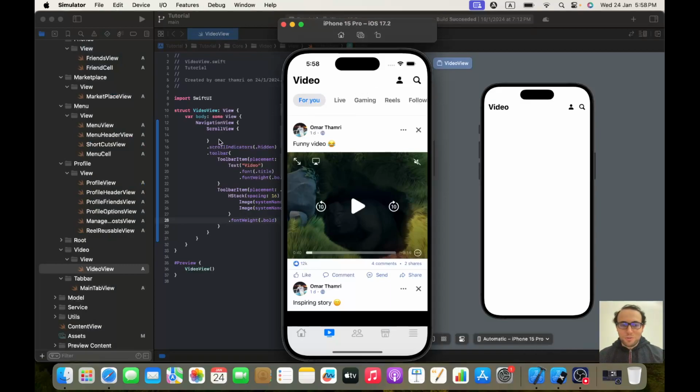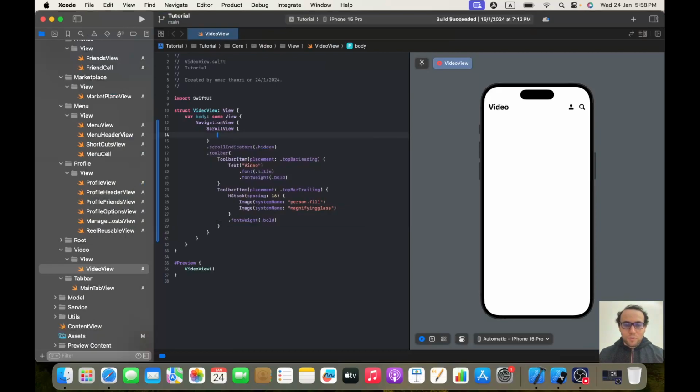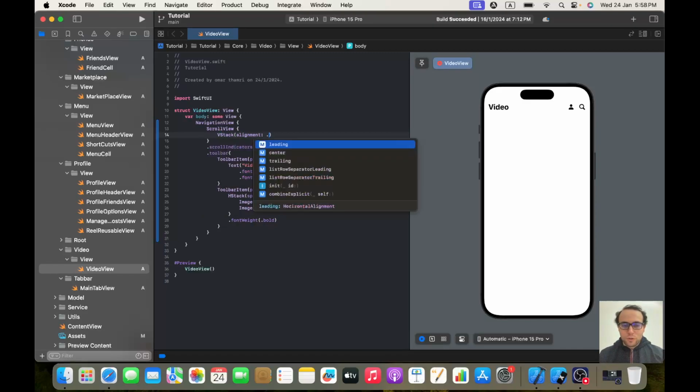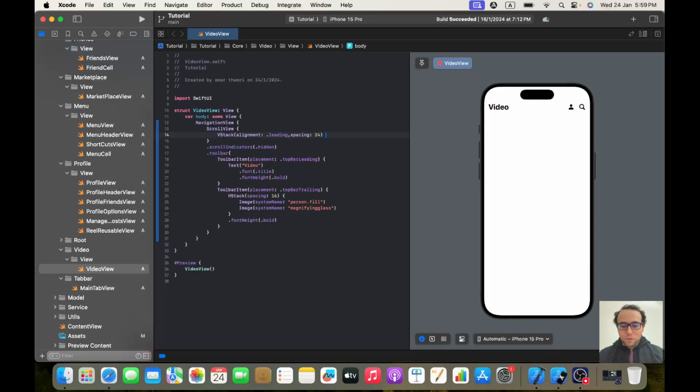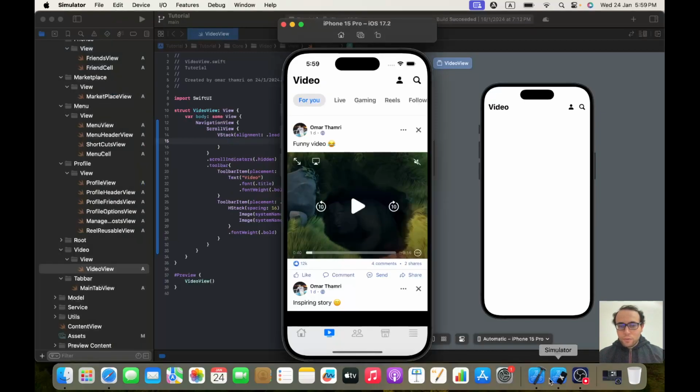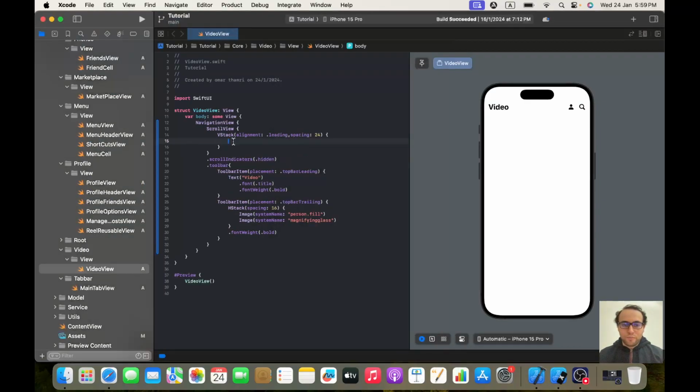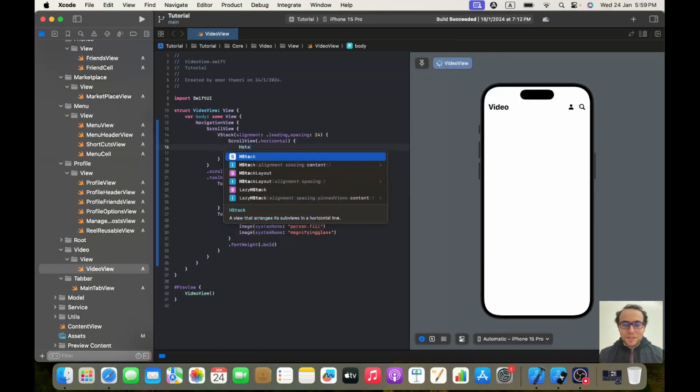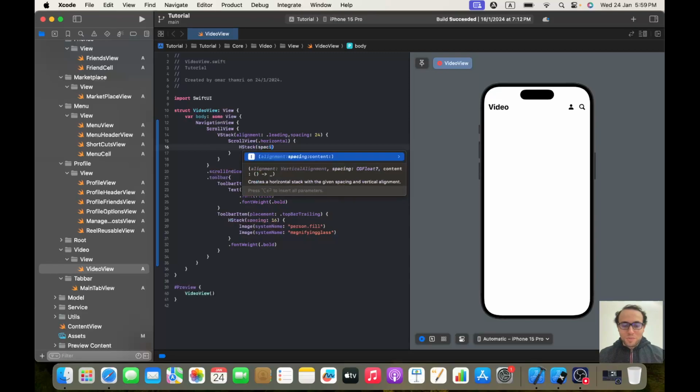Now inside our scroll view, we will start with this one. It's an HStack, so not an HStack, a VStack with an alignment of dot leading and the spacing of 24. Okay, as you can see, this one is scrollable, so it will be a scroll view that will be horizontal. So here we will have a scroll view with dot horizontal. Inside it I will have an HStack with a spacing of 24.